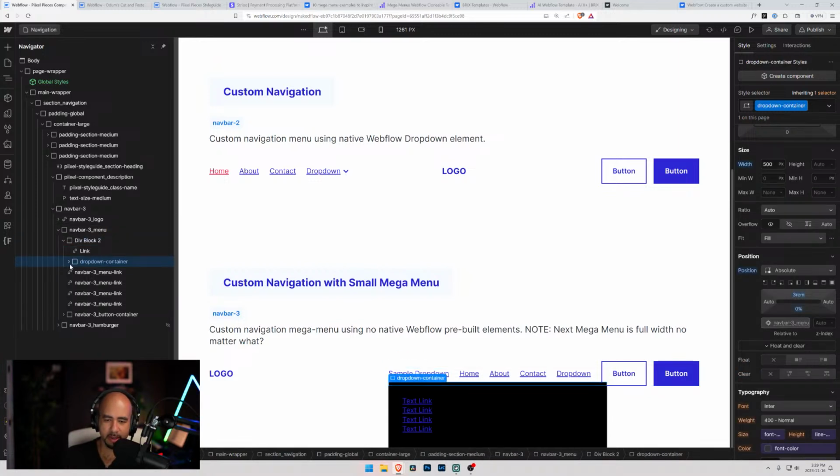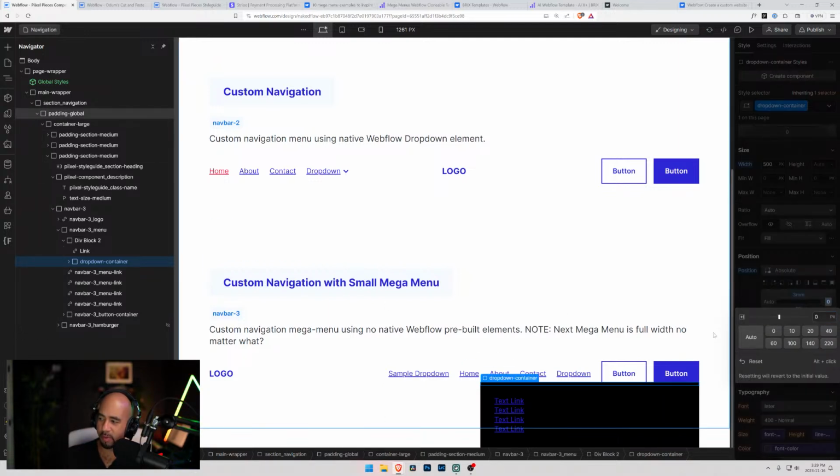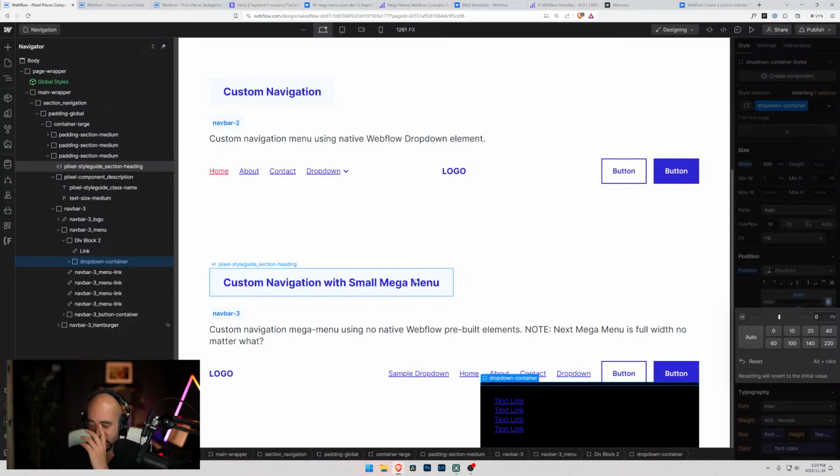What if instead we wanted this to be left or right aligned to the item that you click? What are we going to do there?